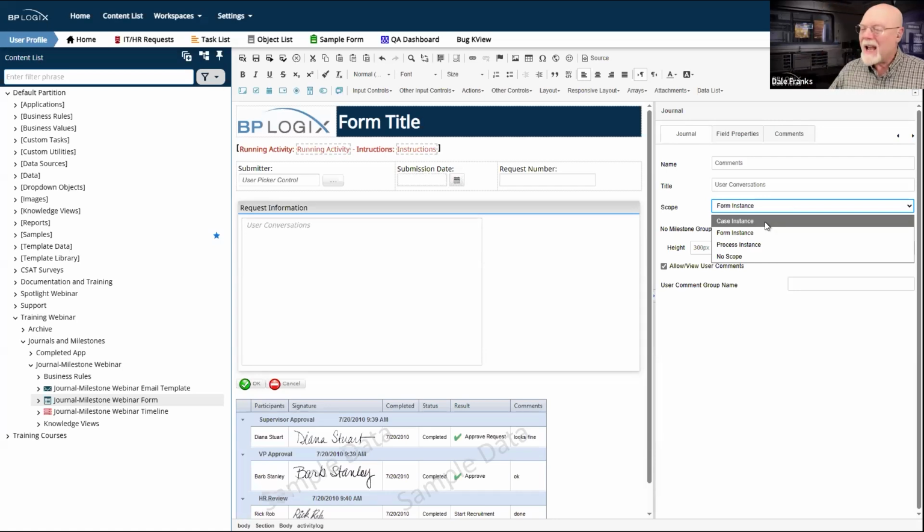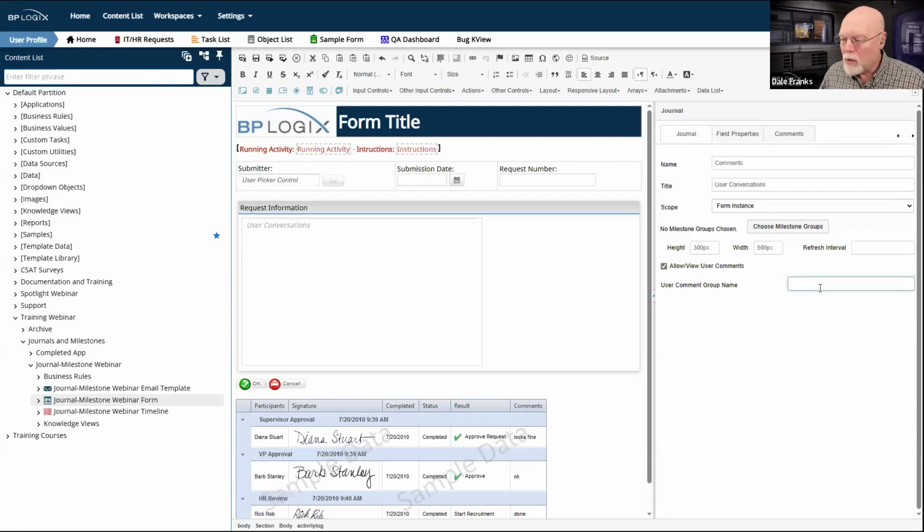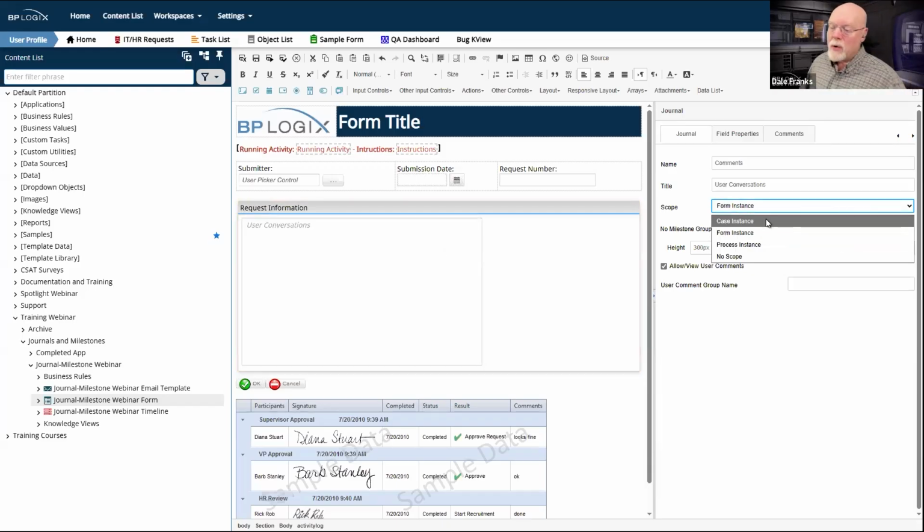And by setting the scope of the journal control to the case instance, I can follow any conversation that goes on anywhere in that case. Of course, I may use a comment group name to limit the different conversations that I'm going to display in a particular journal control, or I could leave it blank and I could see them all, but I can run it out to case instance and just see anything that happens in that case.